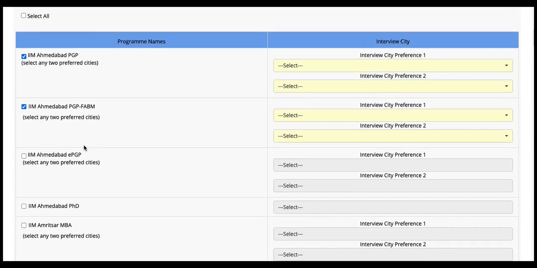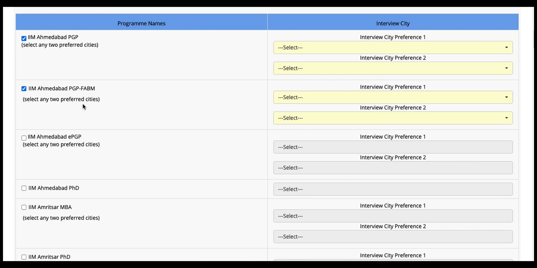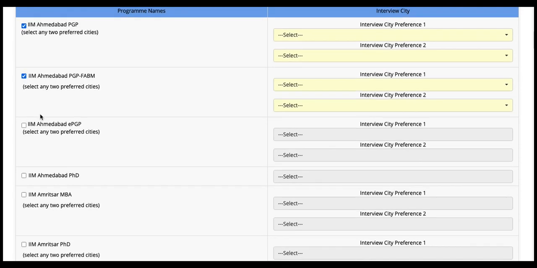PGP FABM, that is Food and Agribusiness Management. Usually people think that this is something related to agriculture, but that's not the case, ladies and gentlemen. I have seen a lot of people doing wonderfully well after getting out of the FABM program, and Ahmedabad's Food and Agribusiness Management is a brilliant, brilliant program. Any fresher can go for it, so I urge all the people to fill FABM as well. I will definitely go for FABM as well.